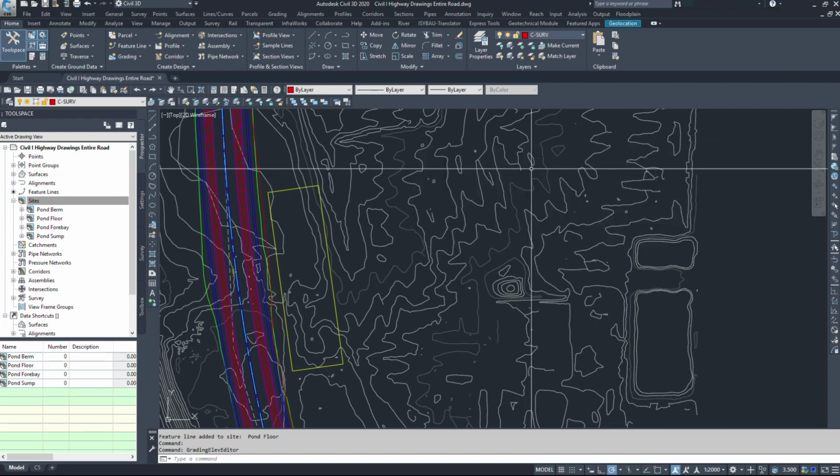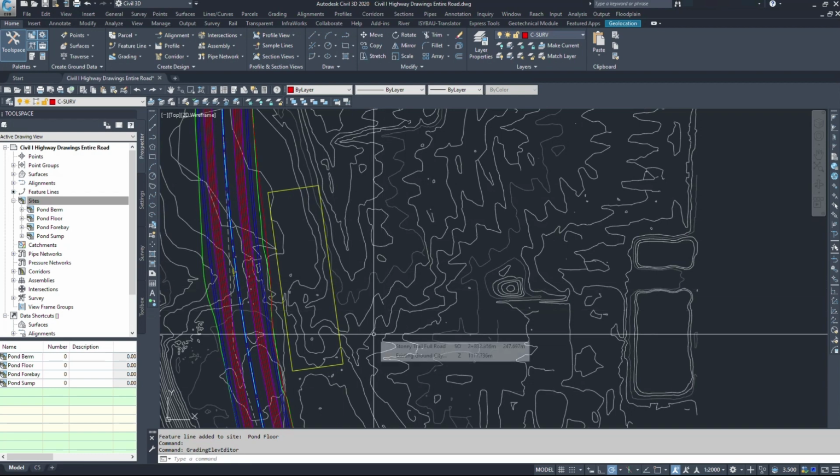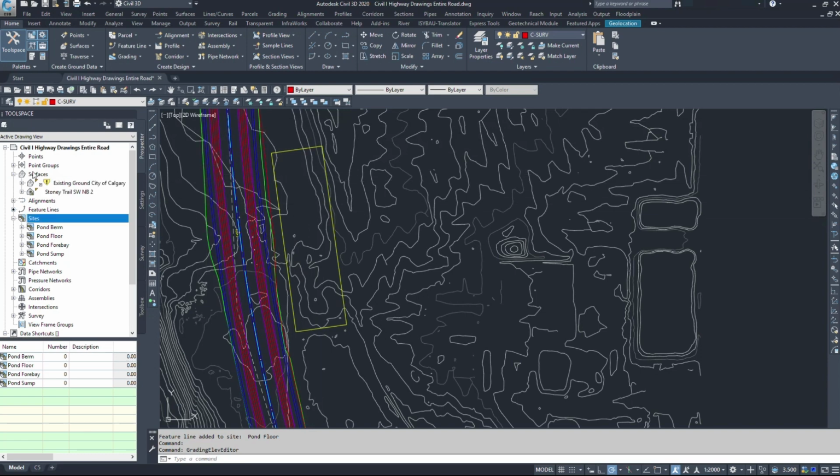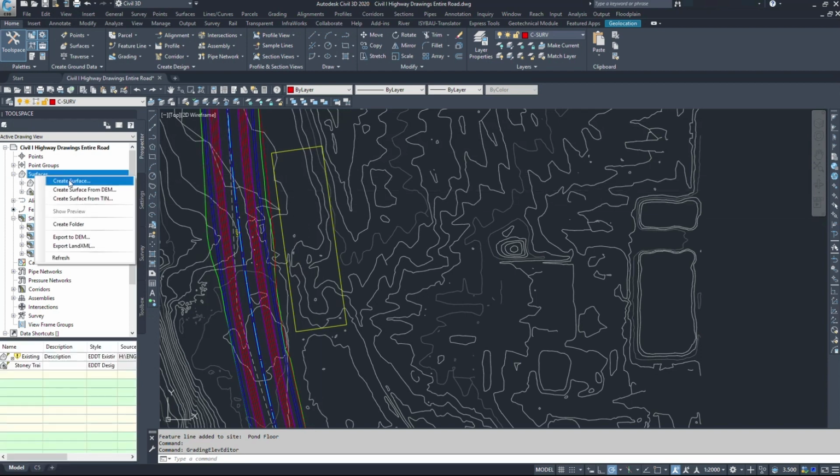So my entire pond floor is underground now. And this is the way you want to build them. You don't really want to try and build your floor above ground because if the berm washes away, it's going to cause a big issue. So I've got my pond floor. I'm going to make a surface now to see what it looks like.